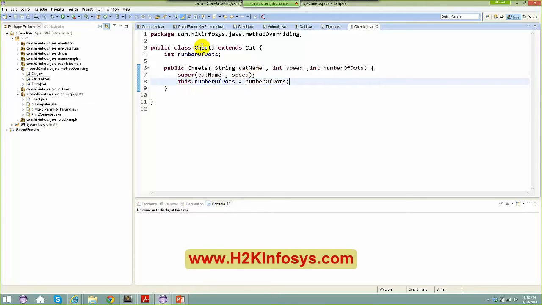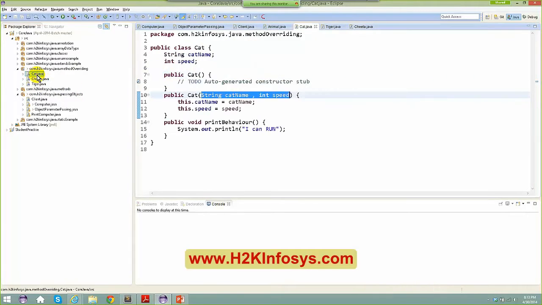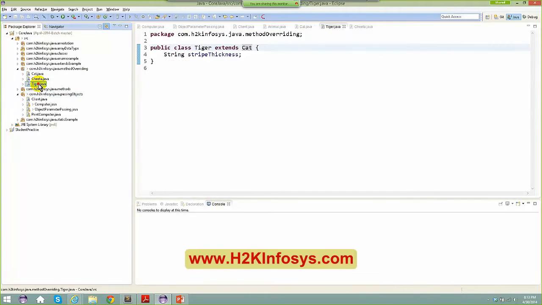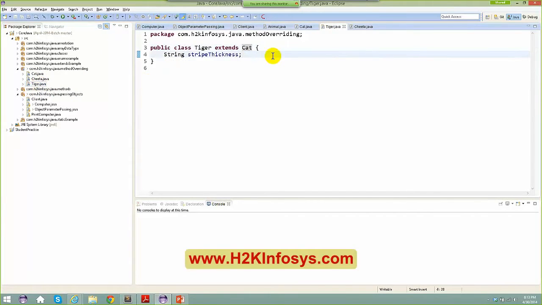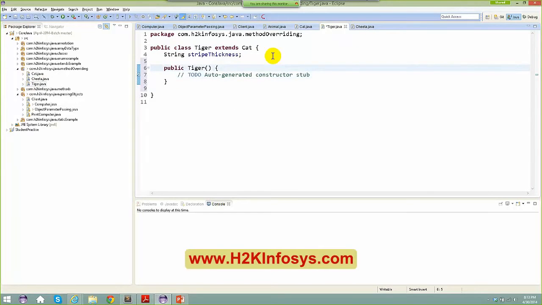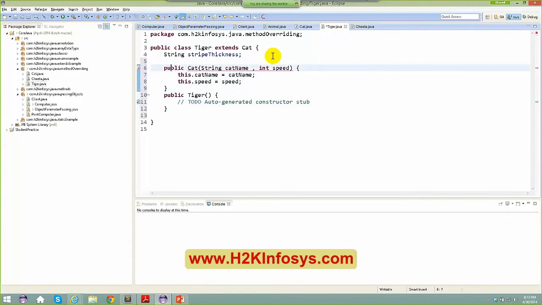I just created a cat, and under that I created a cheetah, and the same thing goes here. Let me copy the cat constructor here, and come to this tiger, and in the tiger I just say, copy the name of this.